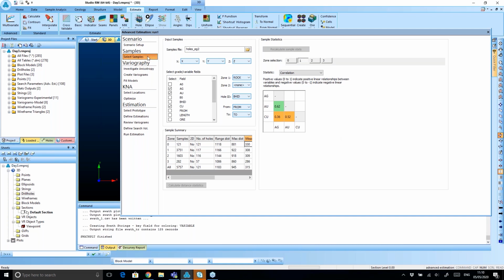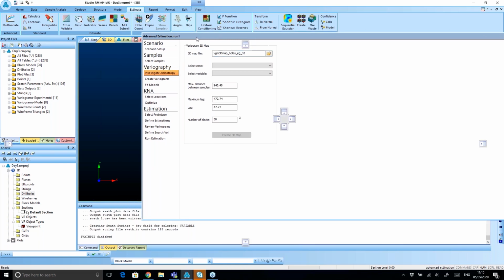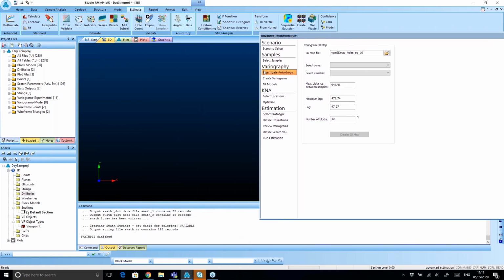Let's go for the next one. Move on. Next, I'm going to show you here investigate anisotropy. If I click here, anisotropy, the first thing we can do under the variography menu is the investigate anisotropy. This is a variogram map, but this variogram map you can do in 3 directions, and it also gives you the opportunity to see in 3D as well. I will show you how it works.